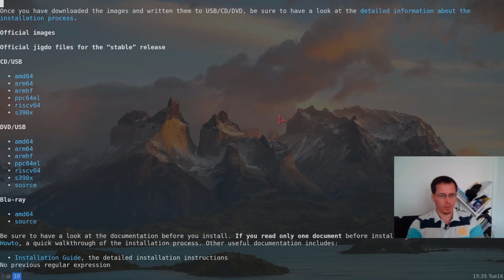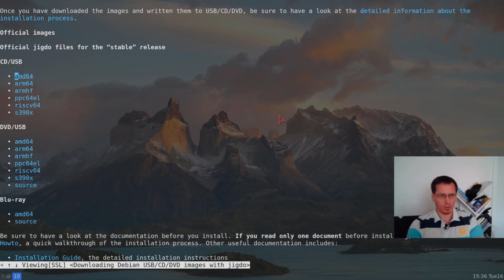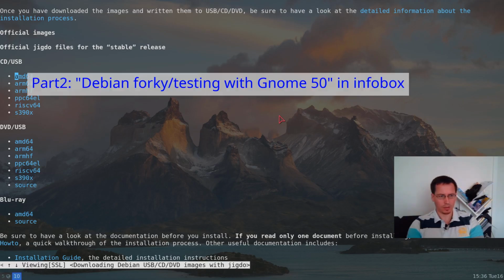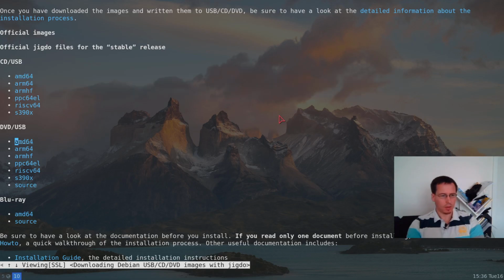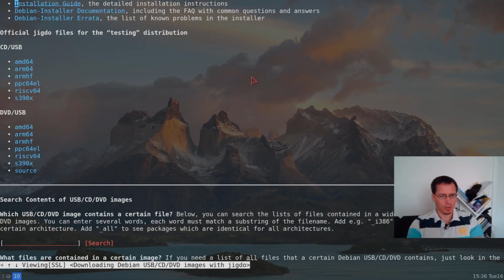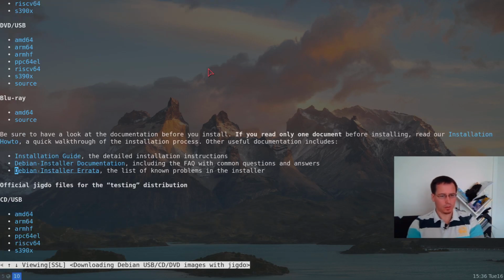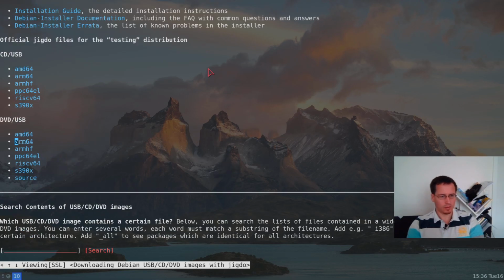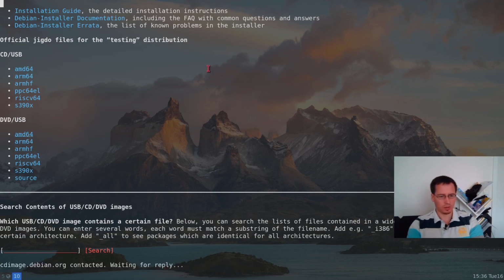And here we have the links. With the space key you can page down, and with the tabulator key you can jump to the next link, or with shift tab you can jump back in the links. So here we have the CD, but now I have mounted the DVD. Okay, let's do the DVD. But here we have the stable release, you see. So we page down again, and now we have here the testing DVD. And here testing AMD64, and here we are, DVD AMD64.